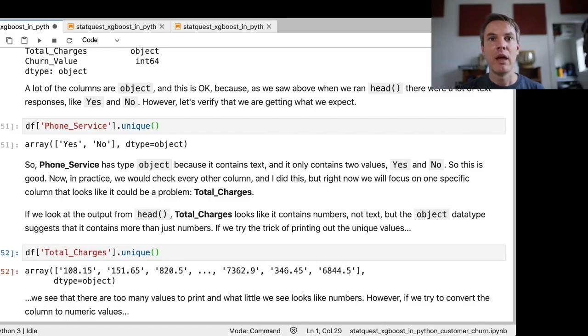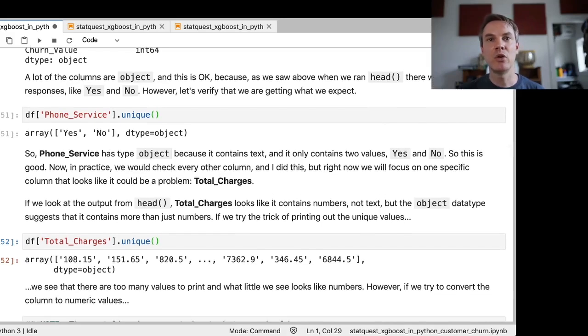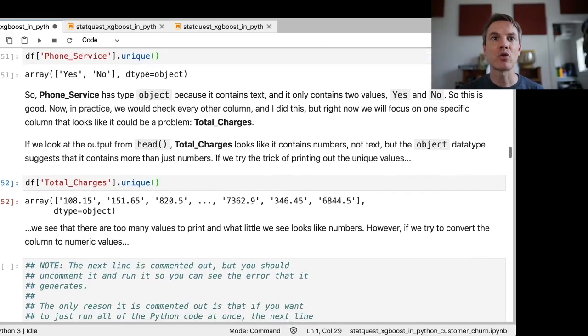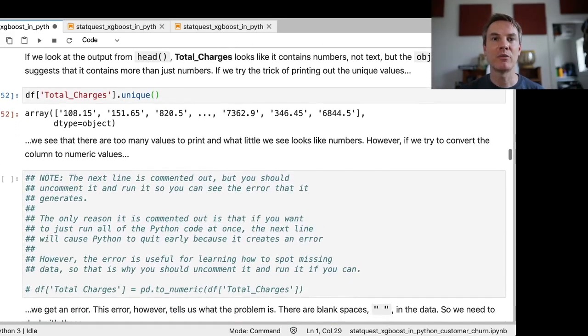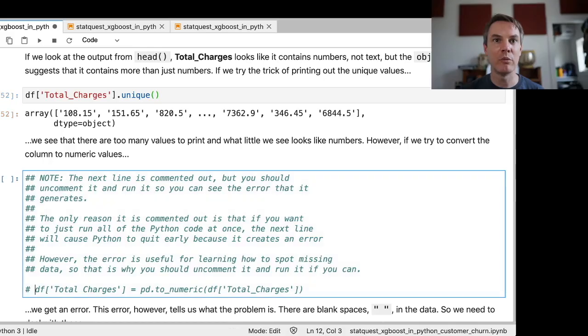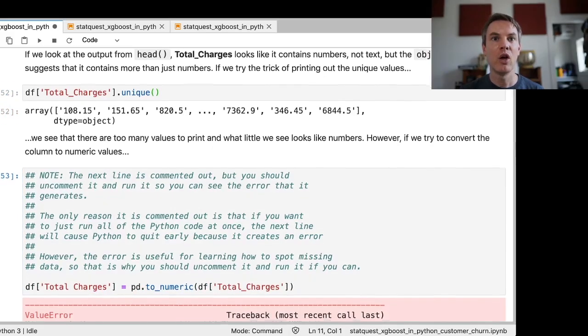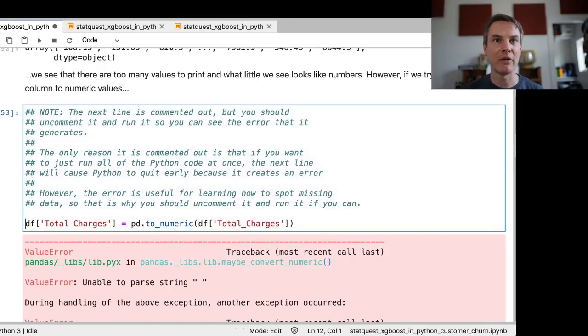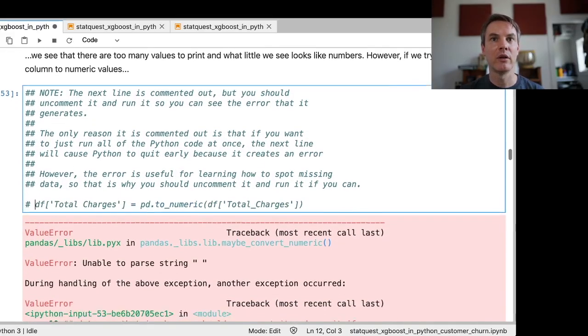Bam. And when we do that, we see that there are too many values to print. We've got this dot, dot, dot right in the middle. But what we see looks like a bunch of numbers. However, if we try to convert the column to numeric values, and I'll try that right here, when we run this code, we get an error. So I'm going to comment it out just in case you want to run all the code at once.